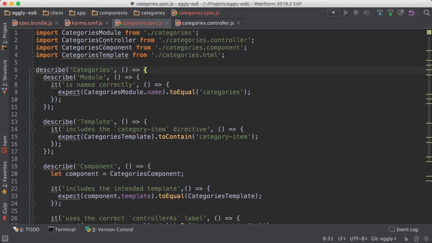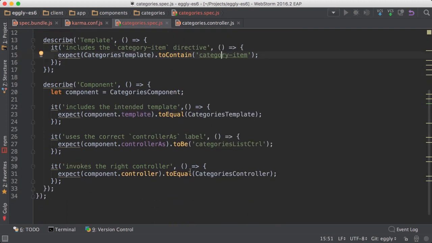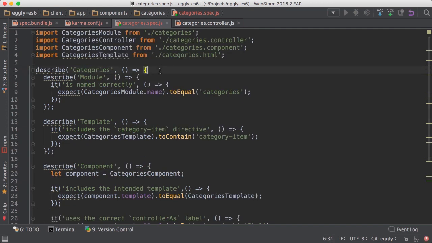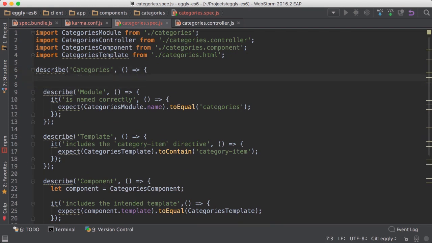And so from here, let's look at our category spec, and we have a categories module, controller, component template with some very simple tests. So we're just testing the name of the module, that our categories contains a category item, and that our component has template, controller as controller equals the categories controller. So there's not a lot to test here, but we are going to take this a step further and show how to test the actual component controller.